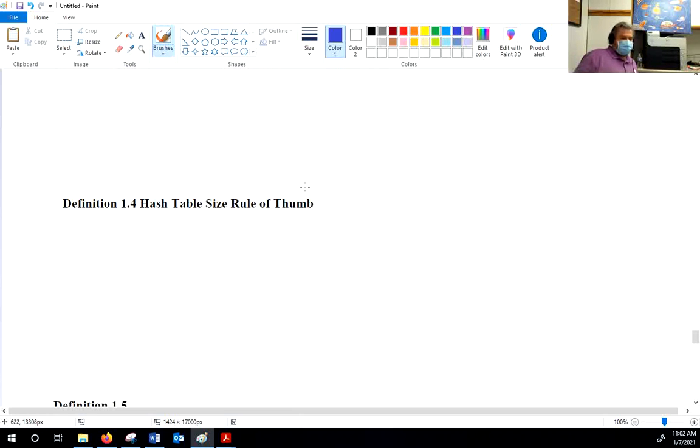Easy answer is this: the hash table size rule of thumb. The hash table rule of thumb is that you want to have a hash table roughly twice the size of the number of items you want to store. So that means if I have 150,000 12-letter words in the English language, I should roughly use a hash table of about 300,000. But there's one more little caveat.